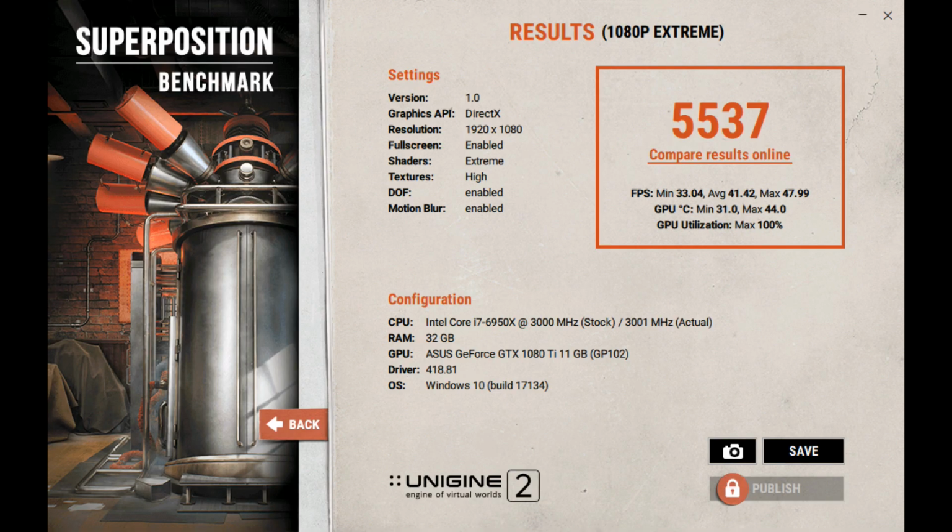So now I'm using Superposition to benchmark the graphic card, and as you can see, the 1080 Ti runs at 5537. Now going to the 2080 Ti, it far exceeded it again at 8811. But then after I did this and I started a game, this is what happened.